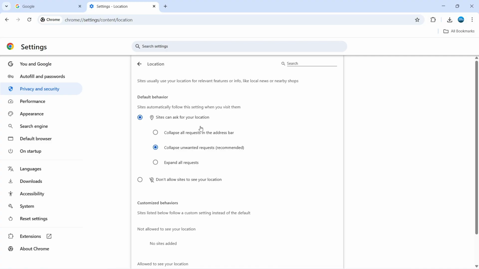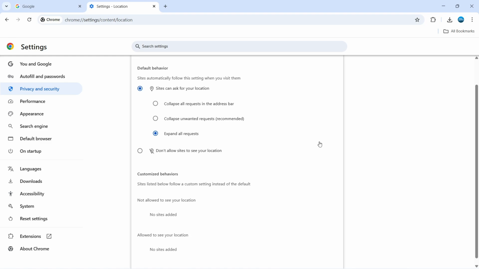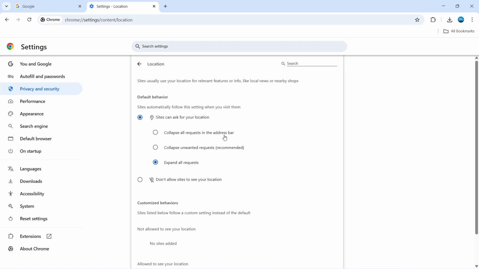Then make sure that this is set to sites can ask for your location, and click onto expand all requests. Once that's done and you visit a website that's going to ask for your location, you're going to get a pop-up just saying that that website needs access to your location. Just go ahead and agree, and that's going to enable your location. And that is how to enable location in Google Chrome.